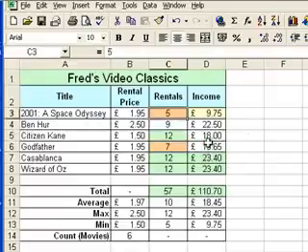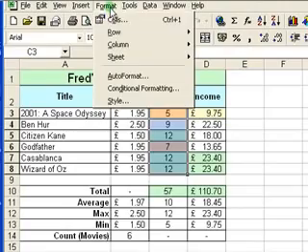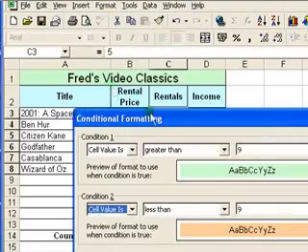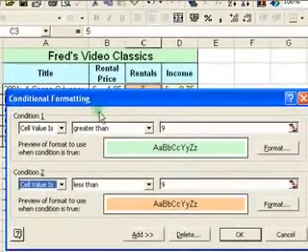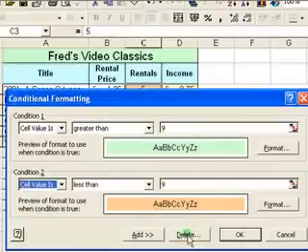Now if you want to remove conditional formatting, what you need to do is select the range of cells that have conditional formatting on that you want to get rid of. So I'm going to select these cells in column C because I don't want the conditional formatting on there anymore. Go to the Format menu, choose Conditional Formatting. Let's bring that into view. And click on the Delete button there.